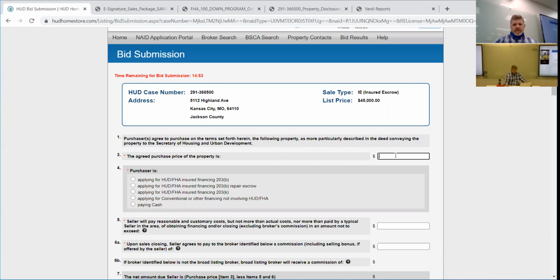So I'm going to use round numbers just so it's easier. So we've got a list price of $45,000. So we'll bid $40,000 on this just so the numbers are nice and even.